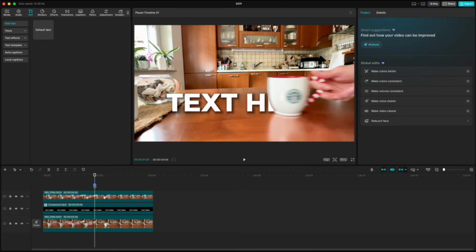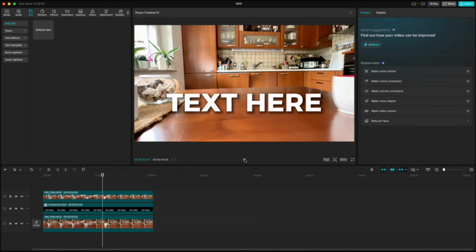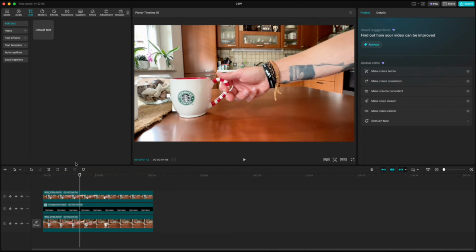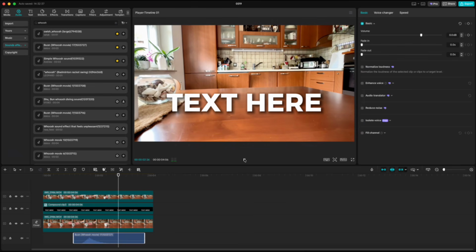When you play it back, you get this nice reveal effect. You can of course add some sound effects. I'll use whoosh again, but this time I'll slow it down just a little bit.